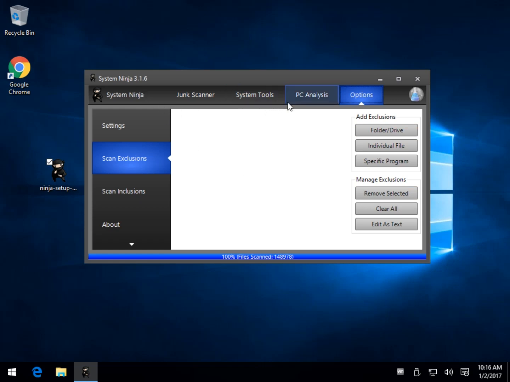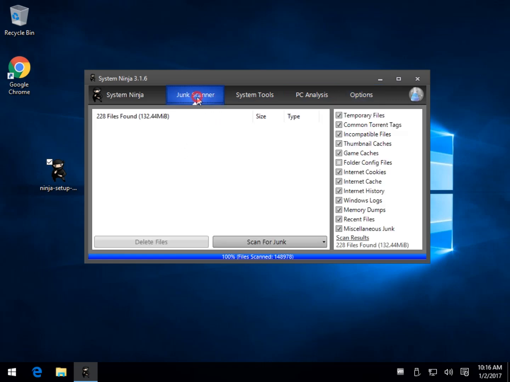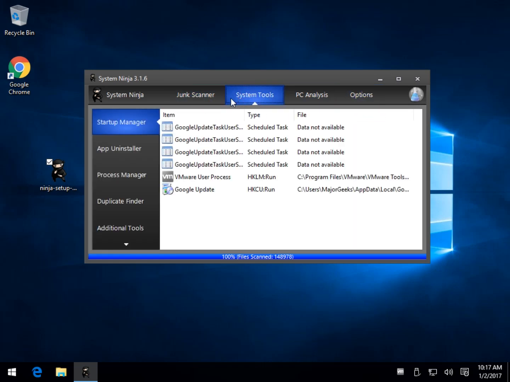So now, let's go a little beyond the drive cleaner. If you're worried about drive cleans, you can see we're 1 minute and 30 seconds in. I've already scanned, cleaned, and even shown you the options. So you're talking about under a minute of your time to run the junk scanner. Let's go to System Tools.